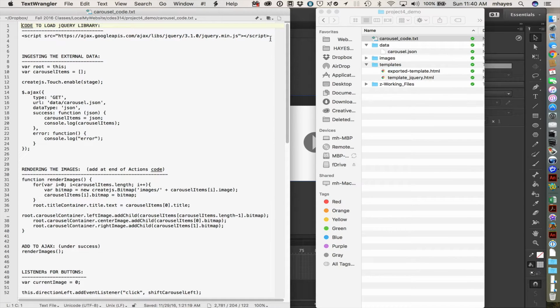Now, the first one, I gave you this snippet right here that links you up to the jQuery, so the script tag, okay? I also gave you the file with it in place, so you probably don't really need that one there. So our first bit of code here is ingesting the external data. So in other words, we have to pull the content. We need to grab it and work on that.